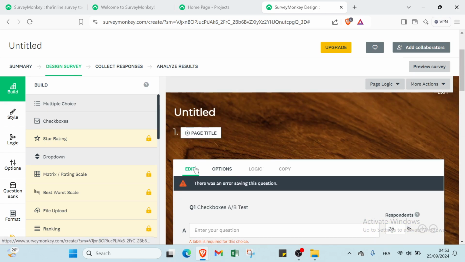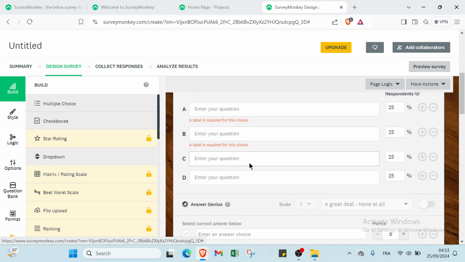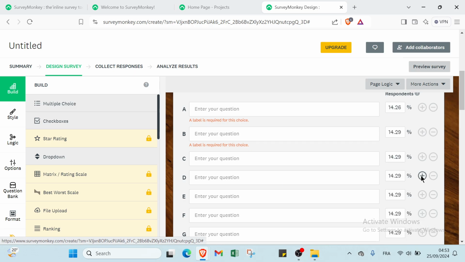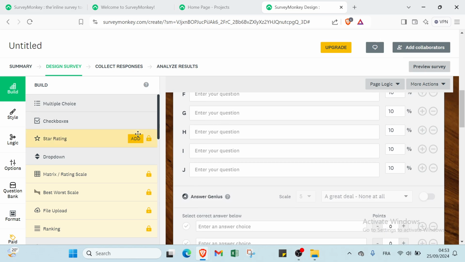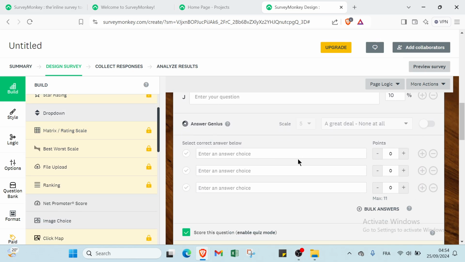Then you have your edit. We have your add under your question again. You can add another question if you want, and write your question. Then we have your answer choice, for example, how many choices. Then I will choose 12, here we have 11, then we have 10 here.